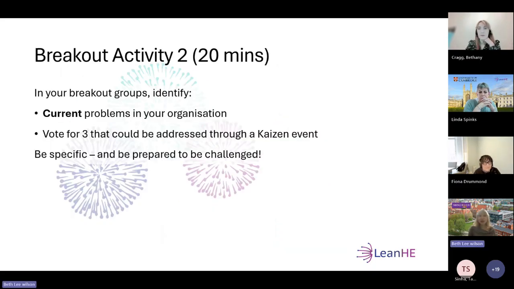Right, and that brings us to our next breakout activity. Beth, shall I hand over to you to introduce that one and sort out the breakout groups? Yeah, so we'll spend 15 minutes on this. I don't think it'll take a full 20 minutes. What we want you to think about in this final activity today is current problems in your organisation that you think would be a fantastic candidate for a Kaizen event.